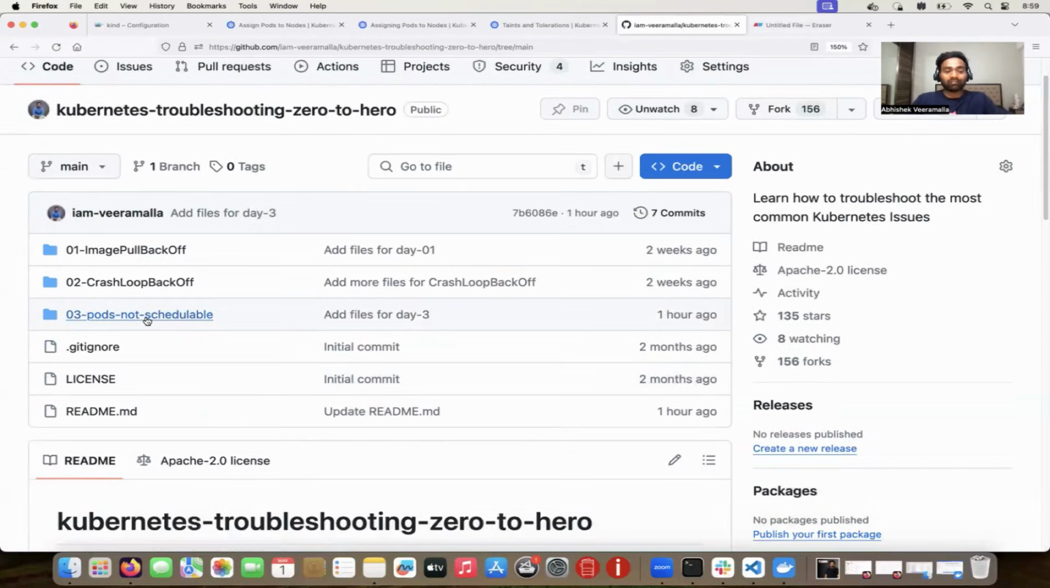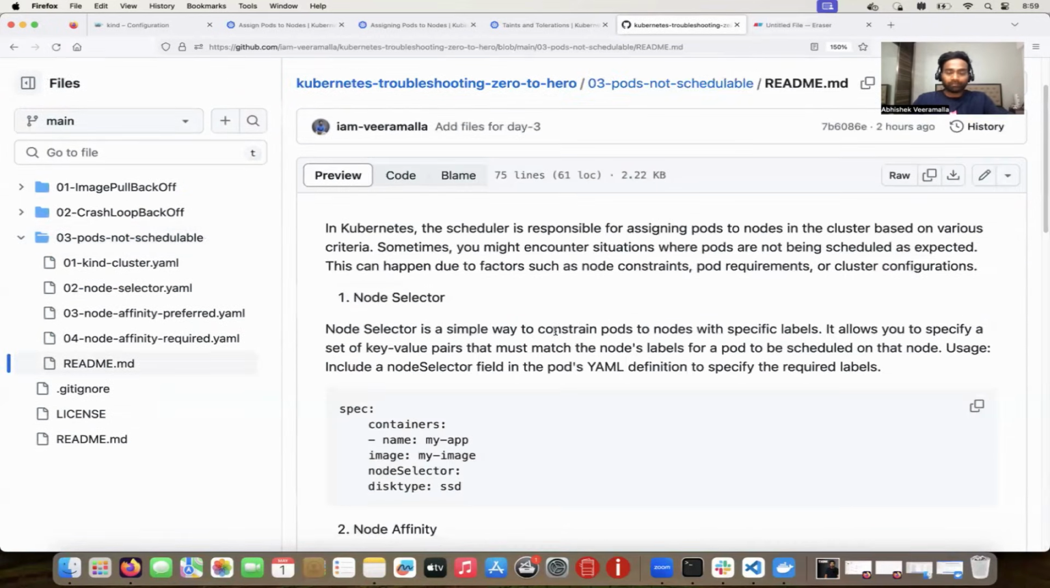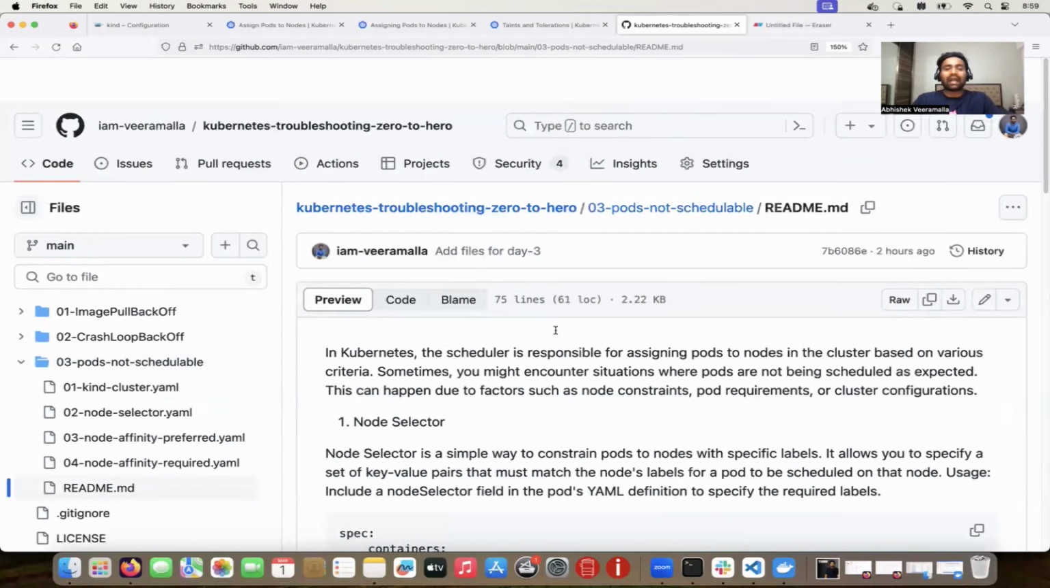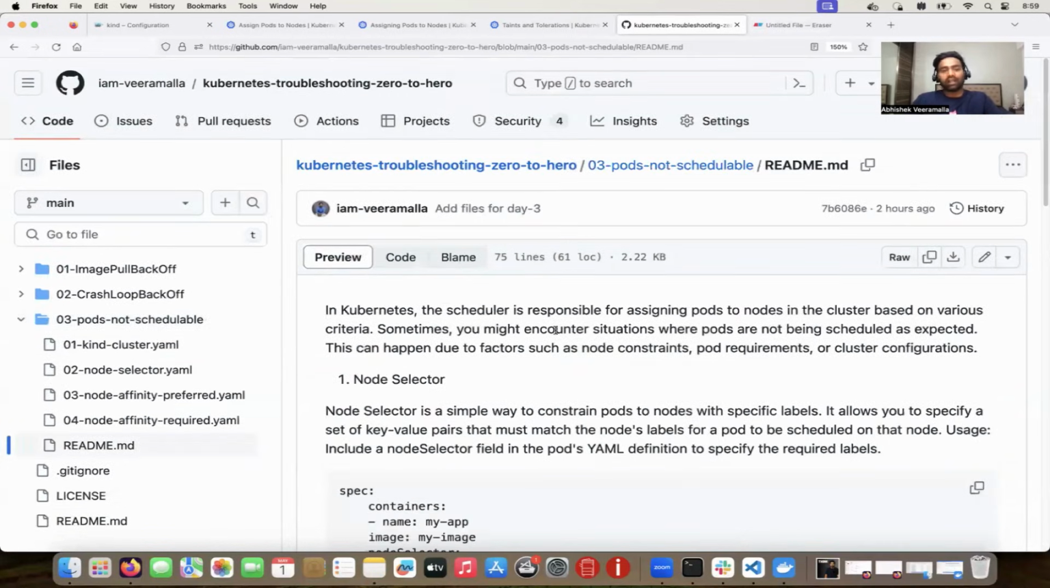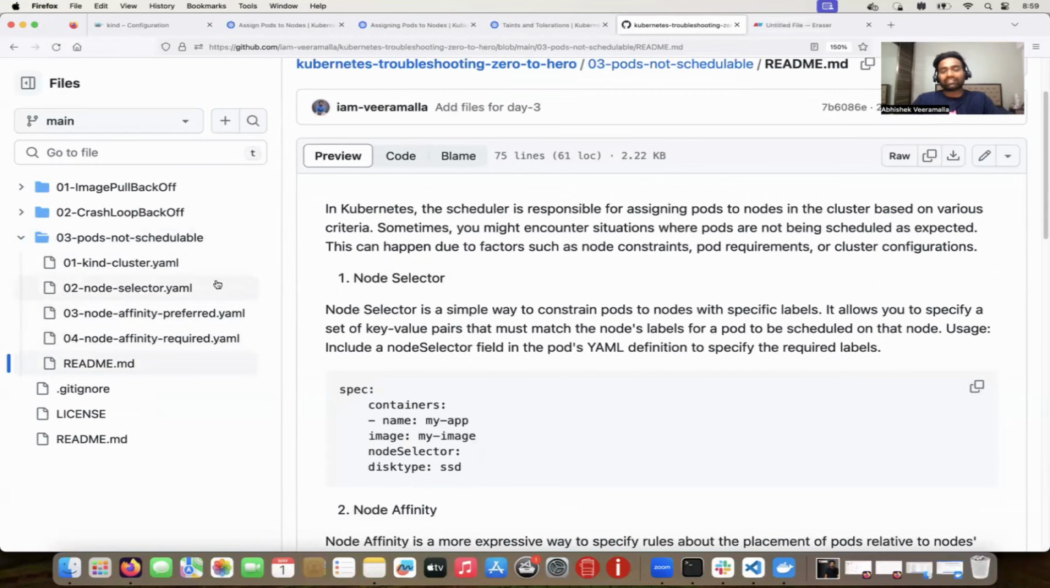We have the complete notes already available in the Day-3 folder. If you just go to the README file, you can use this as revision material after watching this video. And you also have the manifest files, which I am going to use in the demo section. So please watch this video till the end.